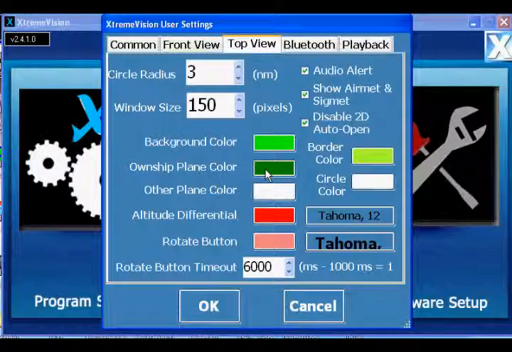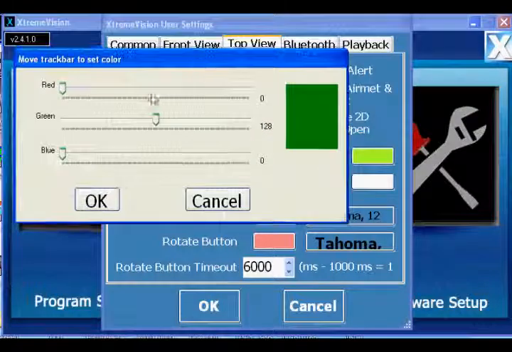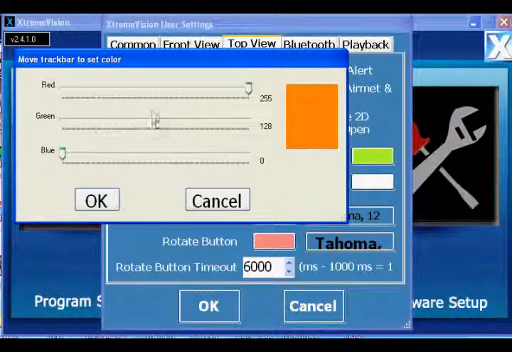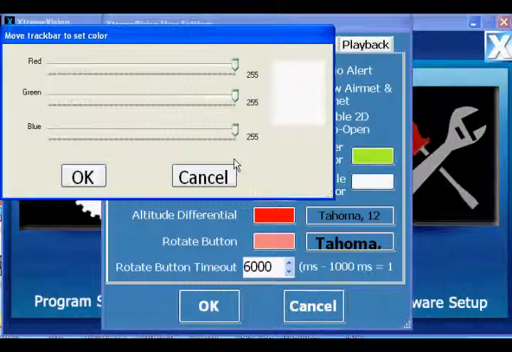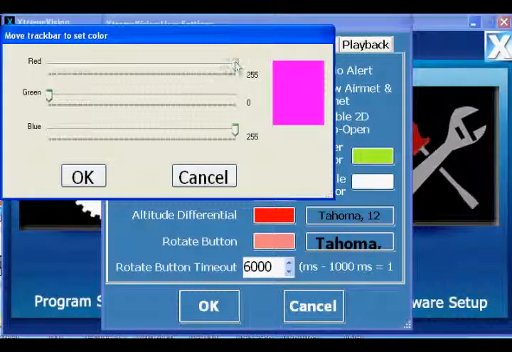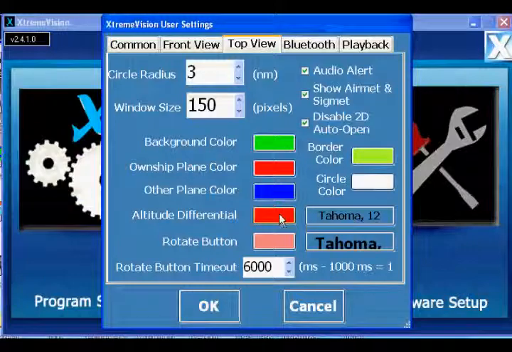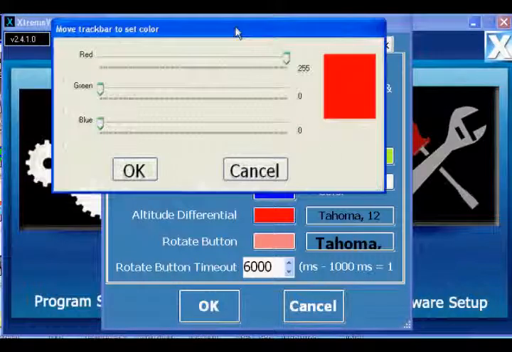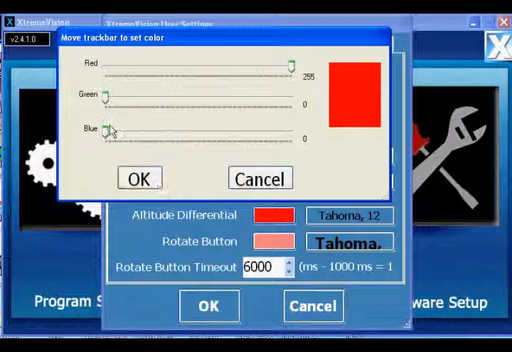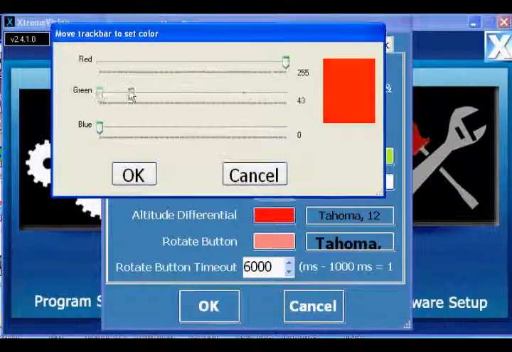The on-ship plane color is the 2D traffic window's indication of your aircraft. So let's change it to red. The other plane color is the color of 2D traffic targets, so we'll set those to blue. The altitude differential is the 2D traffic's altitude differential shown in hundreds of feet. So for example, plus 1200 feet would show as a plus 12 in red. So let's change the color to white.